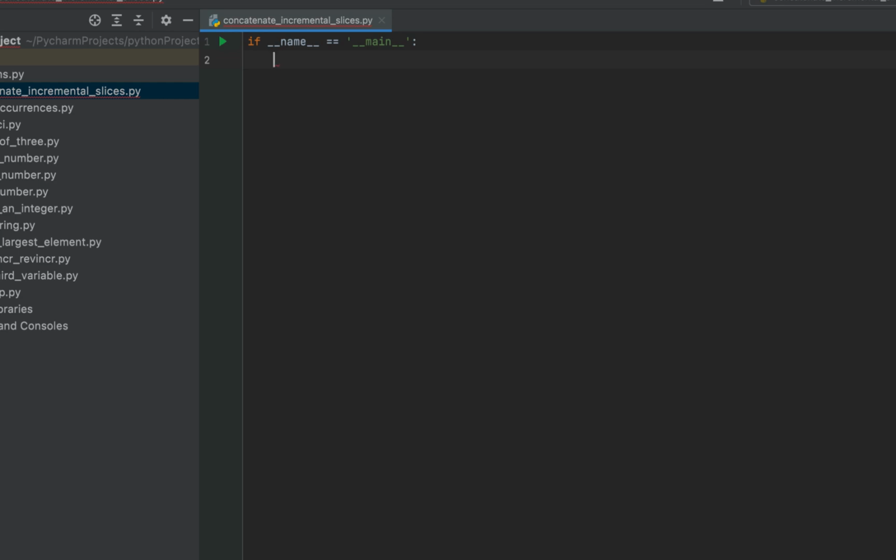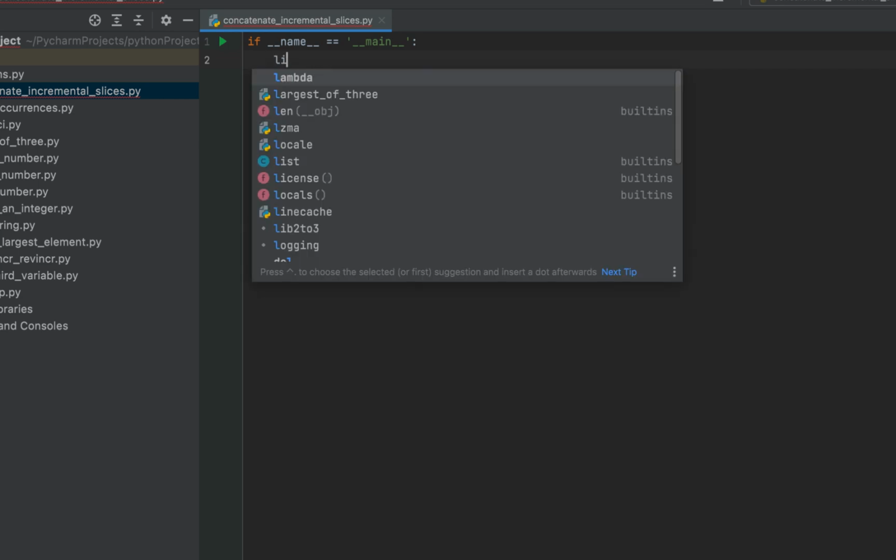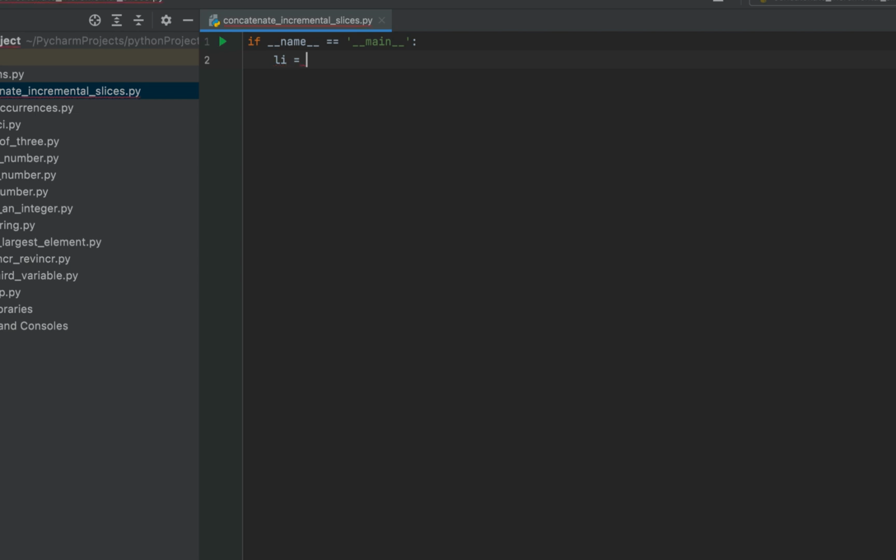First, you will create and initialize the list from which you will create the incremental slices. So let's name it li, and then within square brackets you will write pi, that's the first element. Then the second element will be ytre, and the third element will be honey. So by writing this line of code, you have created and initialized the list that contains these three elements.